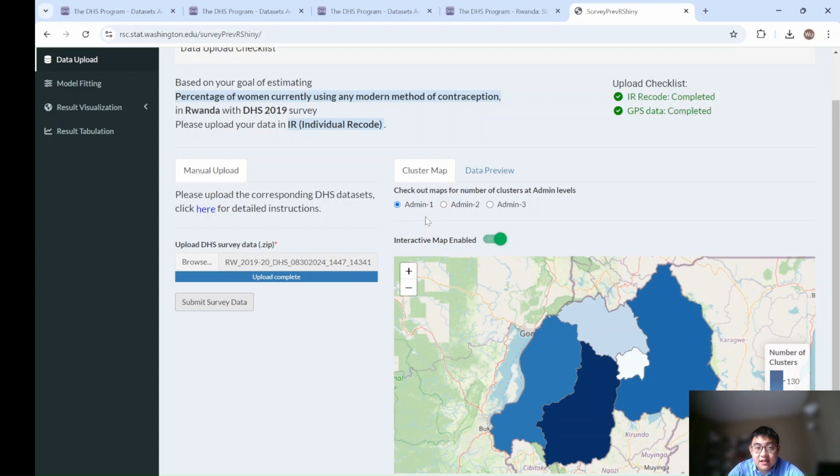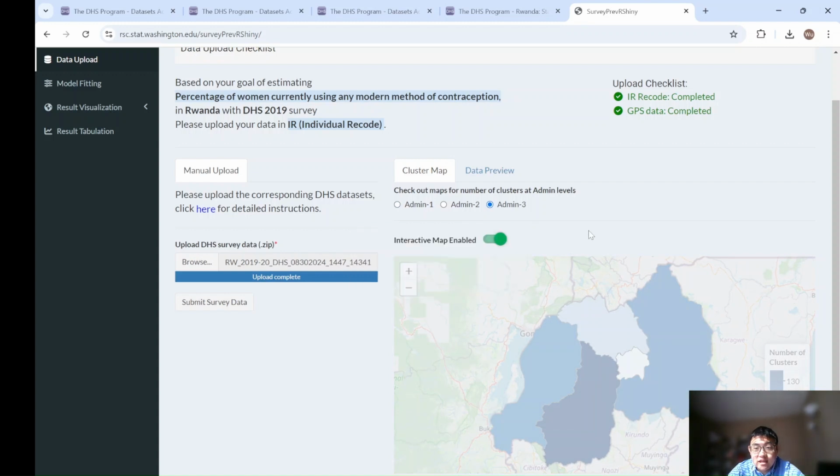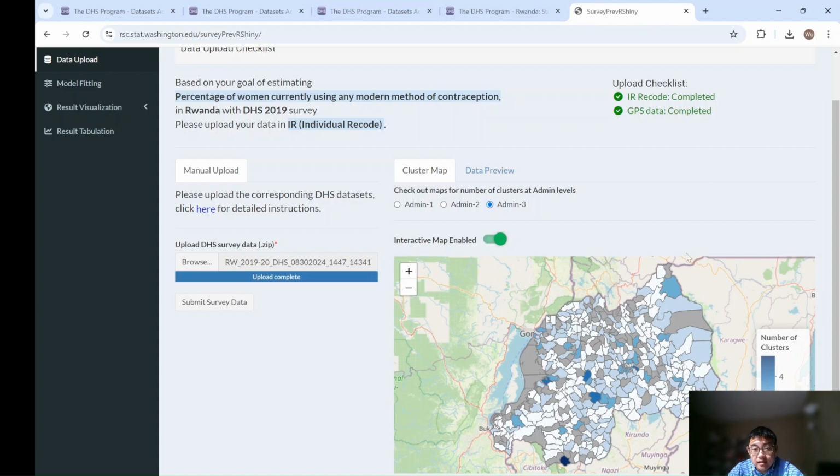But before that, we can check out some visualizations about the sparsity of the data. For example, you can see the number of clusters within each admin region. If we go to a very fine spatial scale, like admin 3, which has more than 100 regions in Rwanda, we can see that a lot of regions just do not have any data at all, so we need to use some model-based inference technique to borrow information from neighboring regions. We should be alerted that if the data are too sparse, the results might be unreliable.